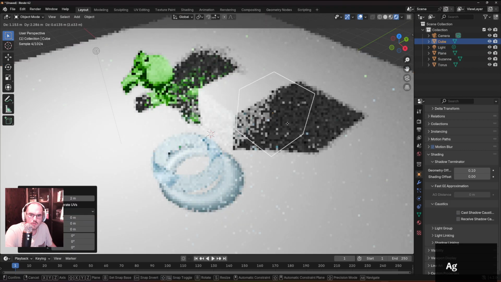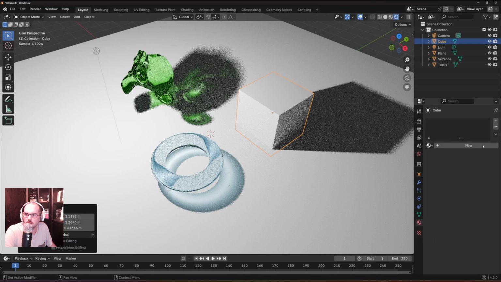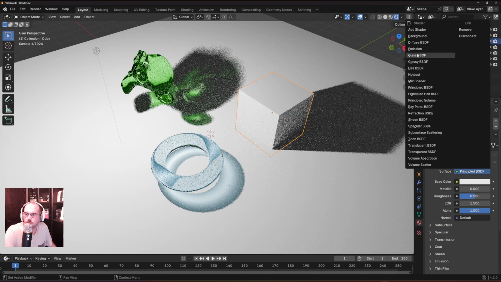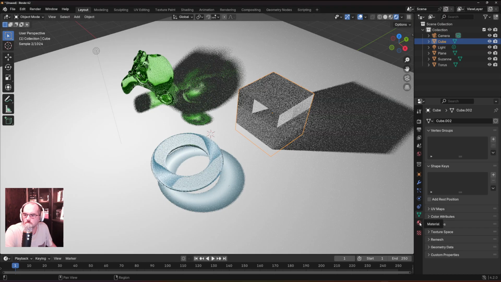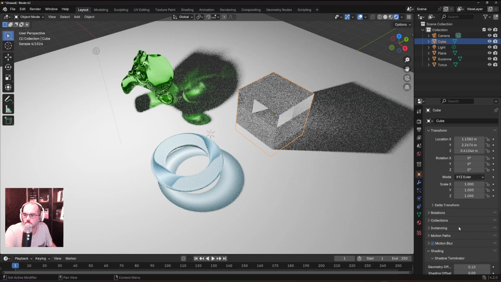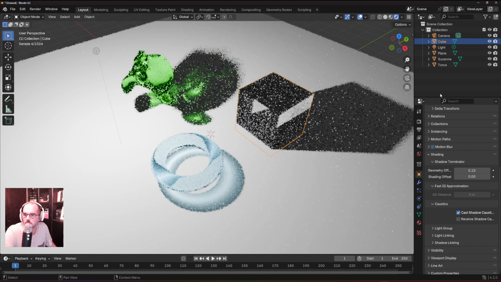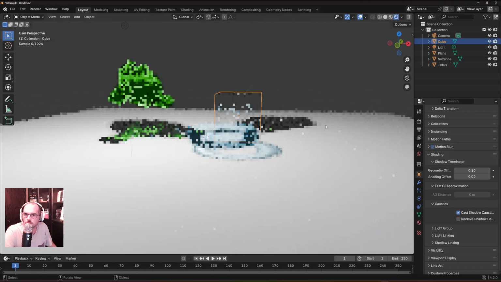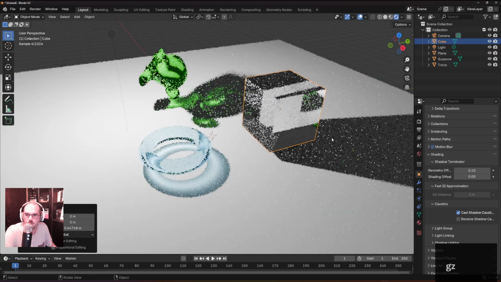I just want to add another thing on here too. I just want to add a cube. I just want to see what effect it has on a cube. Let's add a glass material on here. New glass BSDF, roughness 0, and in object properties, shading, cast caustics like this. And maybe I need roughness up a little bit on that.